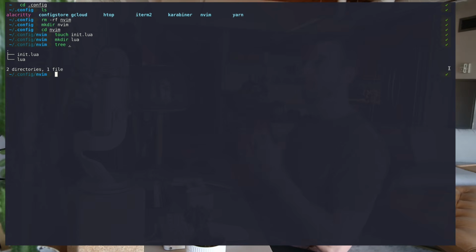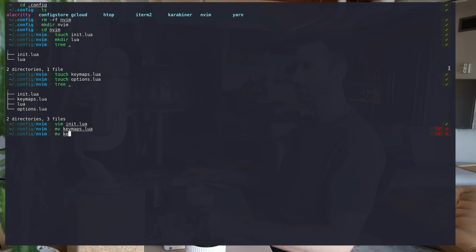So how this works is that Neovim is going to look in the init.lua file, and that has to delegate where we're going to put our actual configuration, because it would be too messy to just throw it all into one file. I want to have a keymaps file, keymaps.lua. I want a similar file for options. So I'm going to say touch options.lua. I actually want these files to be inside of my Lua folder, so I'm just going to move them in there. Okay, now this is what I want to see.